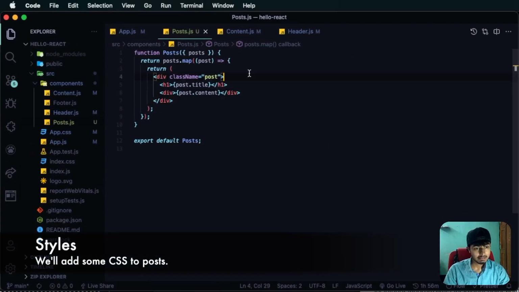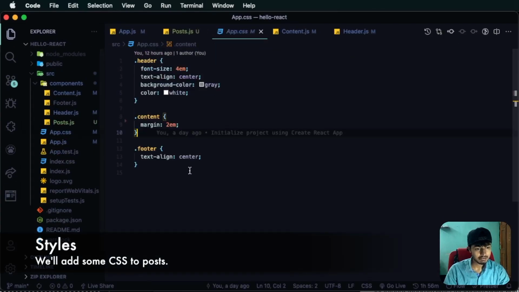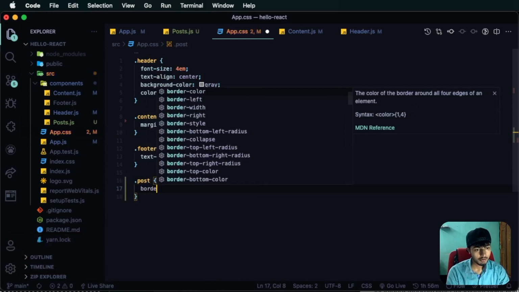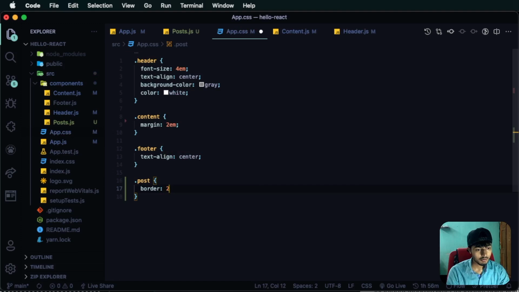Now let's add styling. If we go to app.css, let's add post and border 2 pixel solid black.